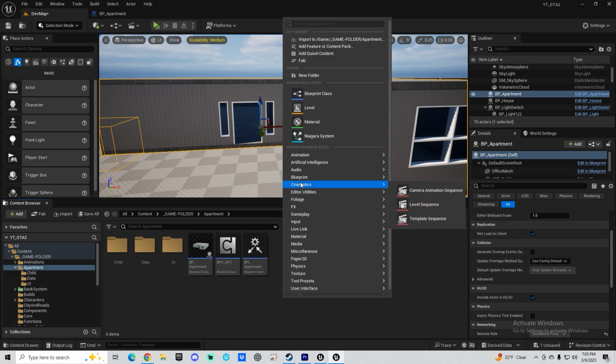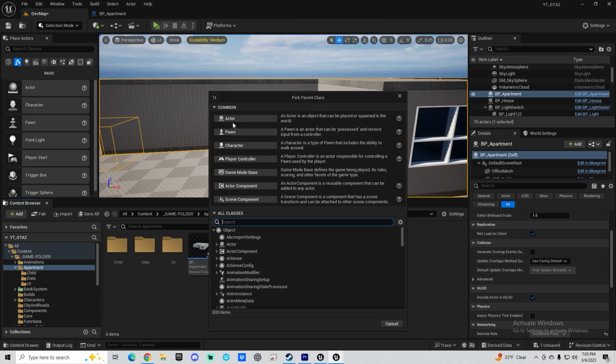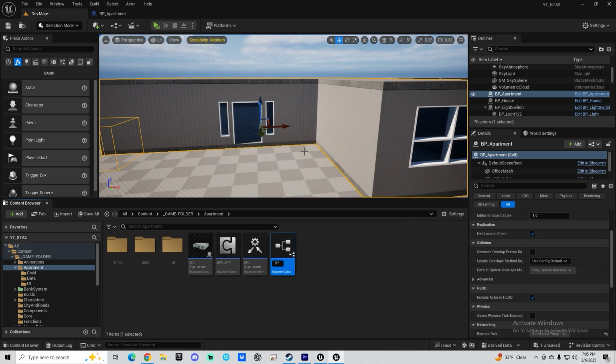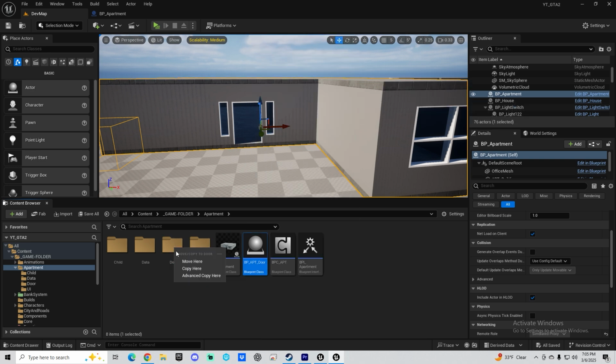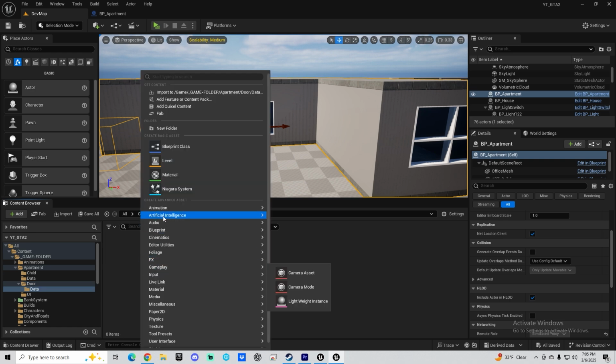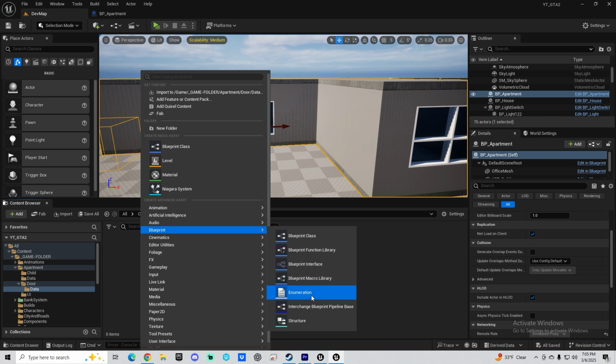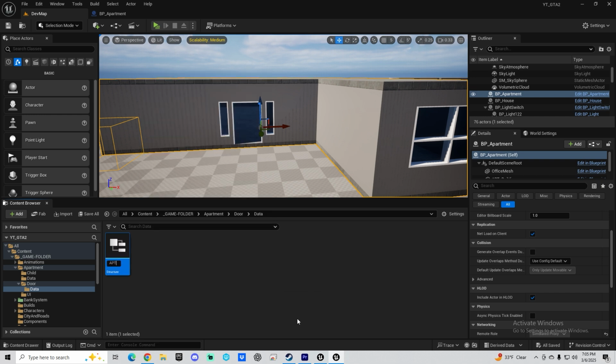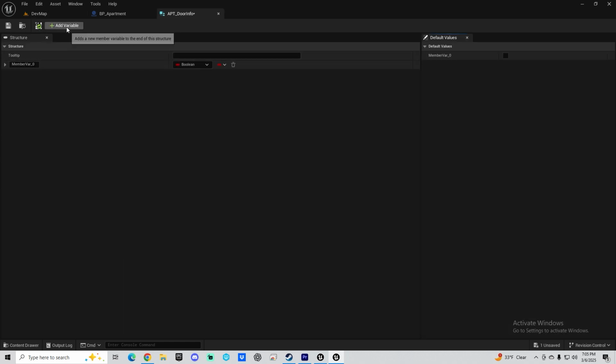Okay, so let's create a new blueprint. BP APT door. Okay, so this is the door for the apartment, and let's put it in its own folder, and then let's do data. We're gonna do a structure, APT door info, and we just need a few variables here.